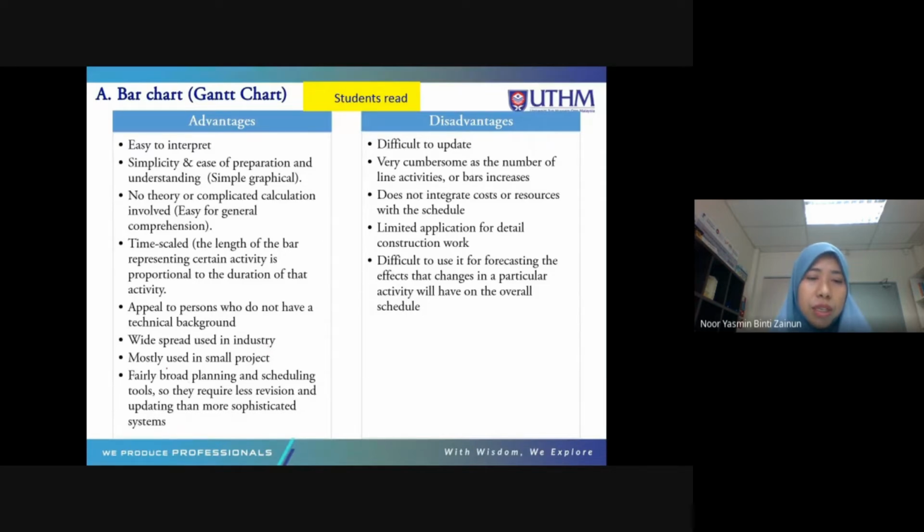Okay, and then mostly used in small project, fairly broad planning and scheduling tools. So they require less revision and updating than most sophisticated system. However, the disadvantage is it is difficult to update. Okay, kalau dia dah complicated, banyak activities, it's very lagi susah lah.